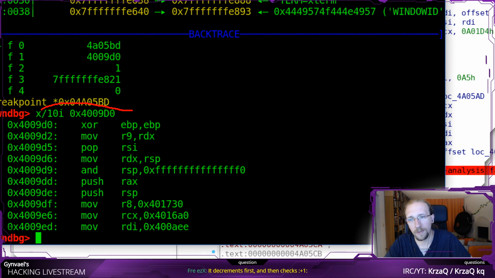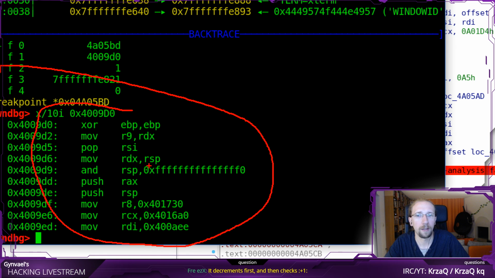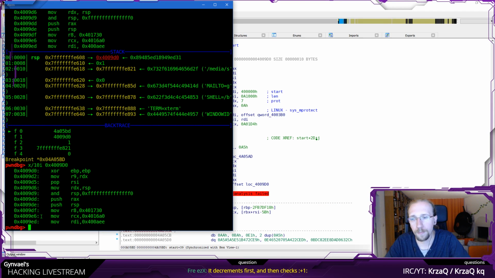It should be decrypted now, so I can dump it in memory. And as you can see, this is like a normal prologue of a function. So this is the decrypted code at the same address which I was looking at a second ago.